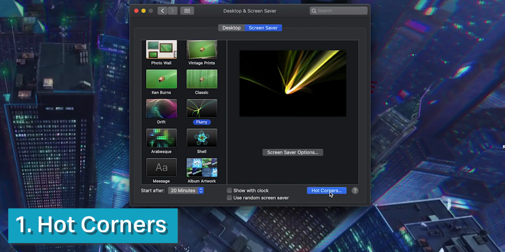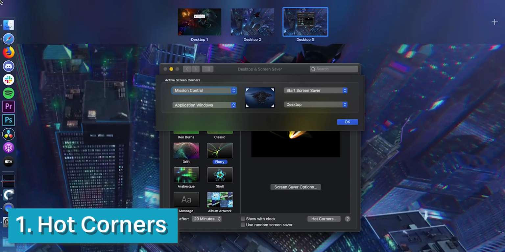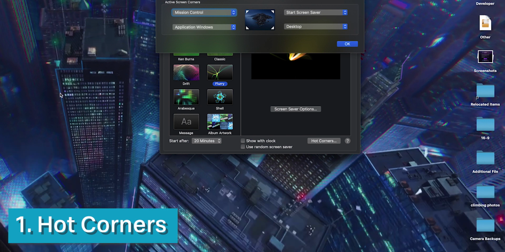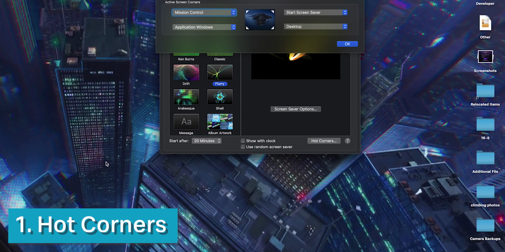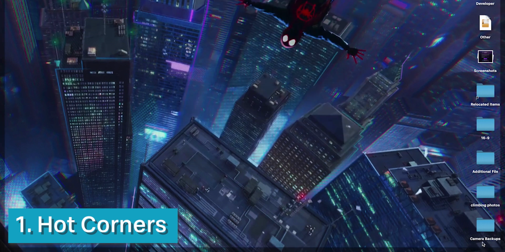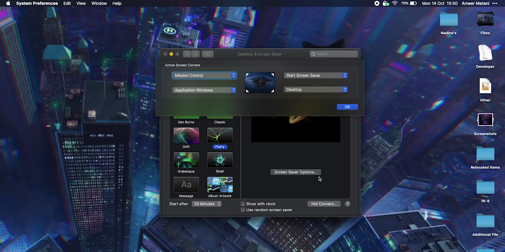And yeah, this lets you set certain corners of the screen to be hot corners to trigger a certain command. So as you can see, for the top left, if I go to that, it opens up Mission Control. If I go to the bottom, it shows the application windows. So if there was more than one window, it would show all the windows. So yeah, that's hot corners. It's very handy.